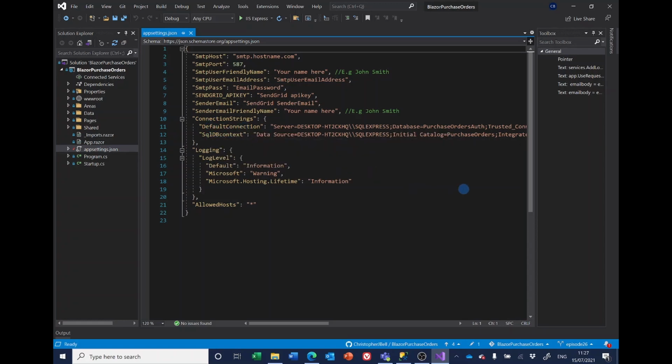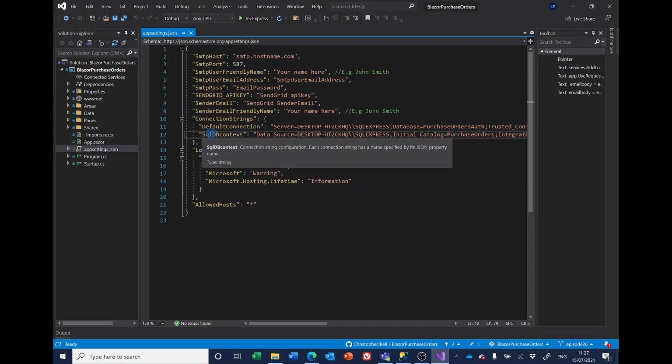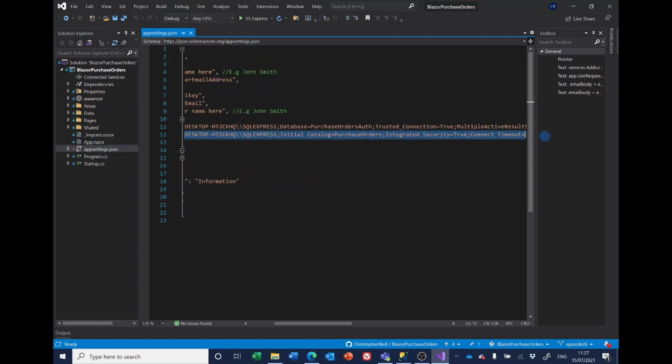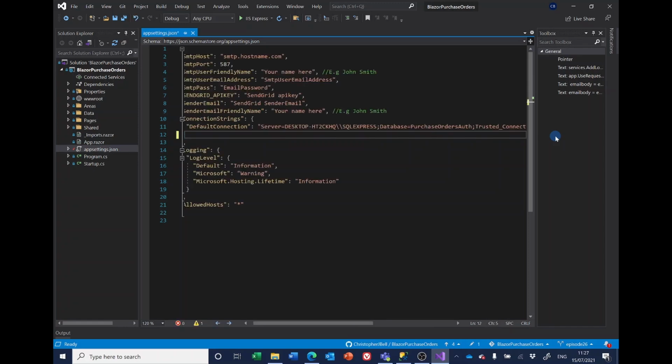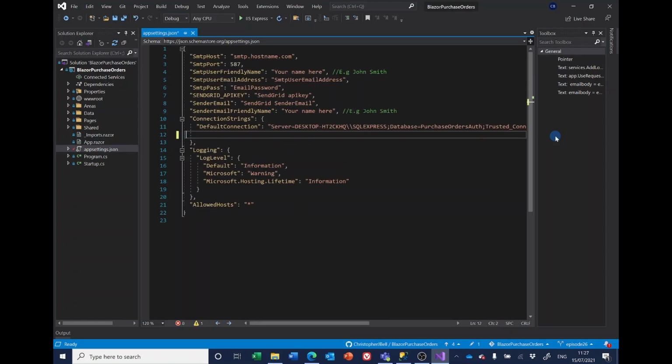It doesn't really matter which of these we delete, but bear in mind that we've now only got 1 database, not 2. So before we had the default connection looking at the purchase orders auth and the SQL DB context looking to purchase orders. I'm going to get rid of SQL DB context. I say it doesn't matter which, but let's get rid of that. So I'll delete that completely.